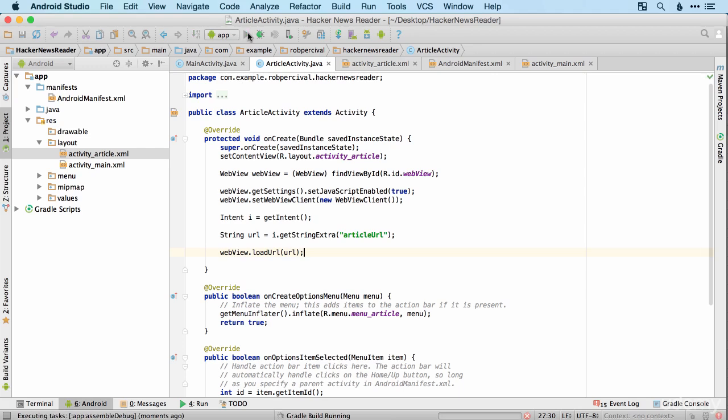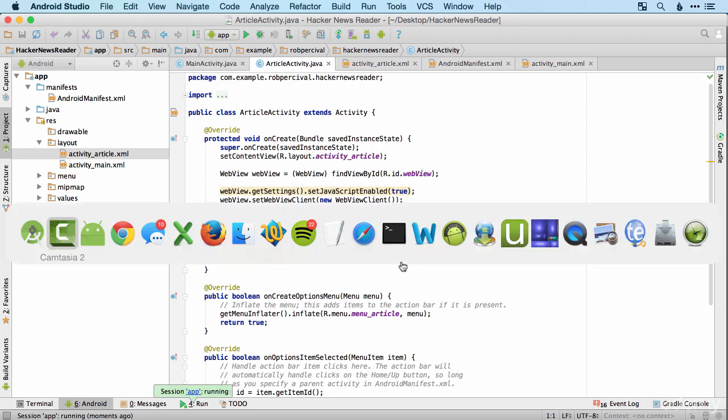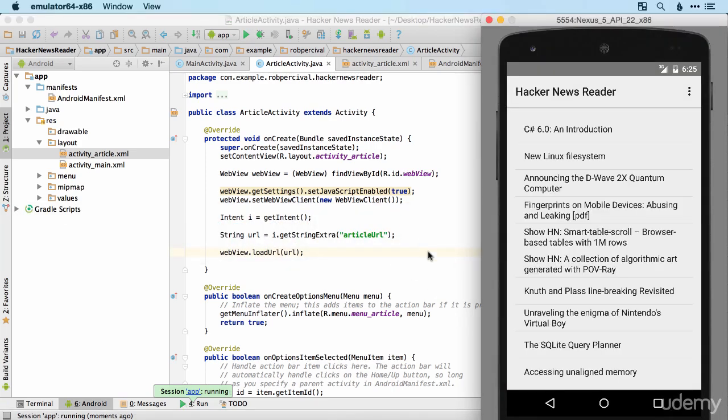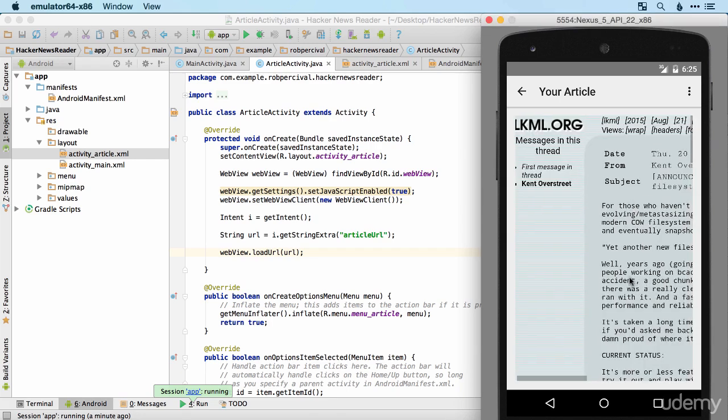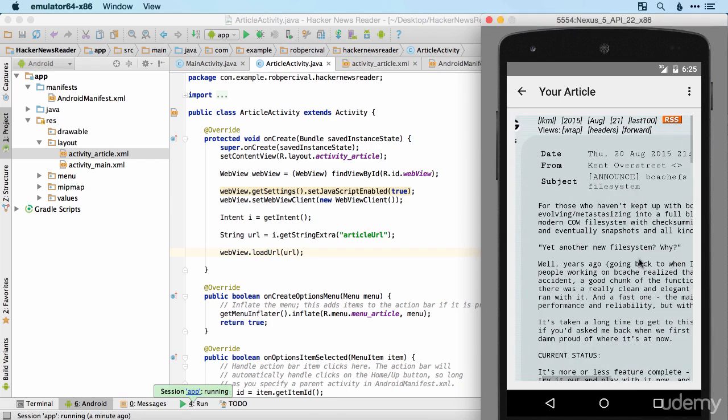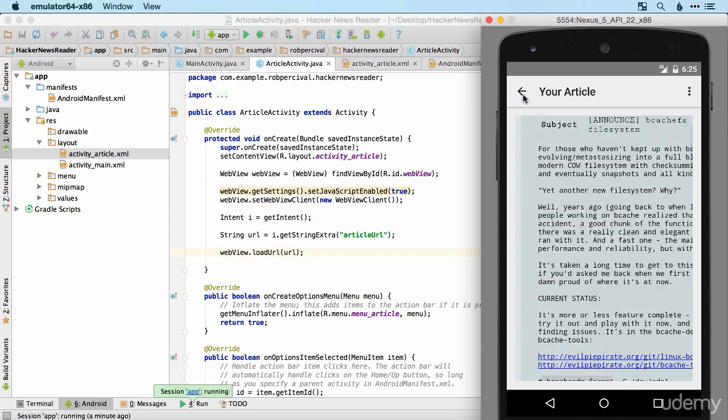All right. Let's take a look then. We should now find that when we tap on one of those items, it jumps to the new article activity and displays the article itself in the web view. So here we go. Let's try that new Linux file system. So remember, it takes a little while to jump over. So now we're over on the article, and there it is. Not fantastically formatted for mobiles, this particular article, but it's there.